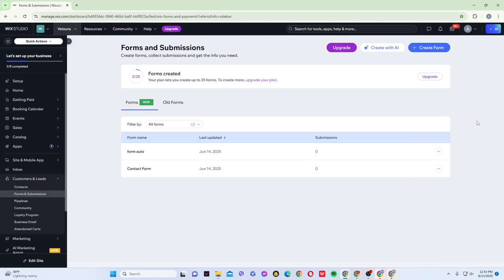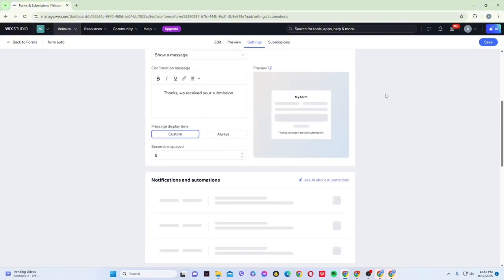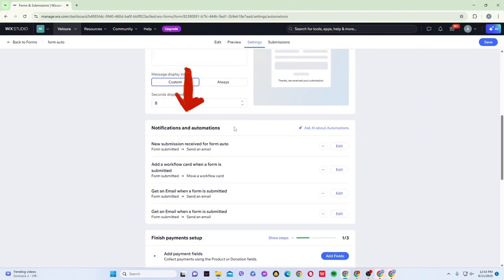So just go and click on the three dots beside that form. Then go to Form Notifications. Now once inside, scroll down until you're here in the Notifications and Automation section. Here, there's a Get an Email when a form is submitted option. So to change the email address, what you need to do is click on this Edit button beside it.